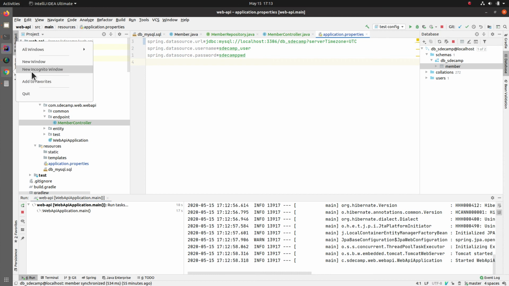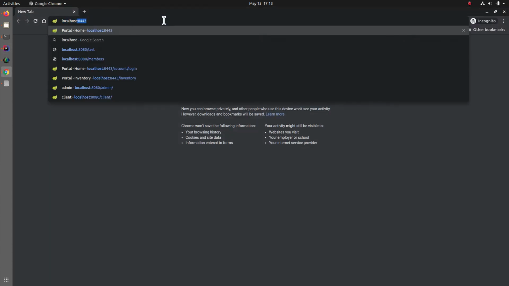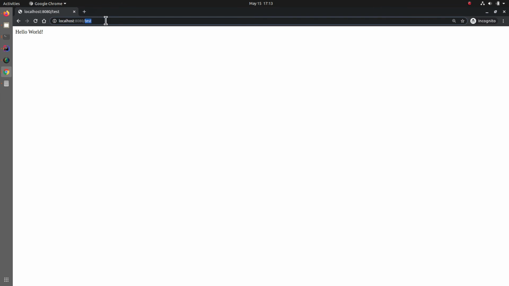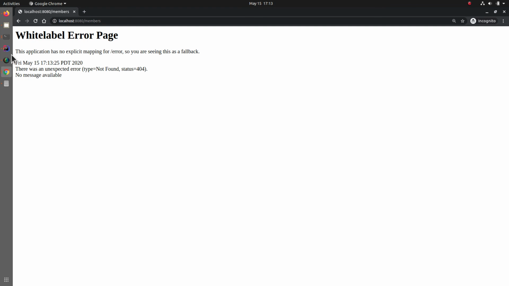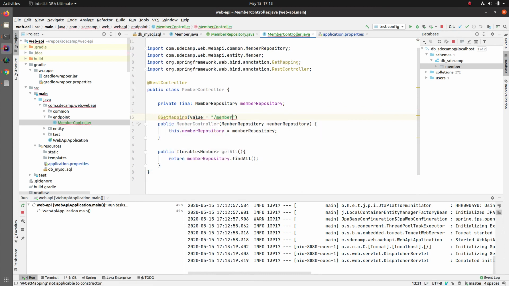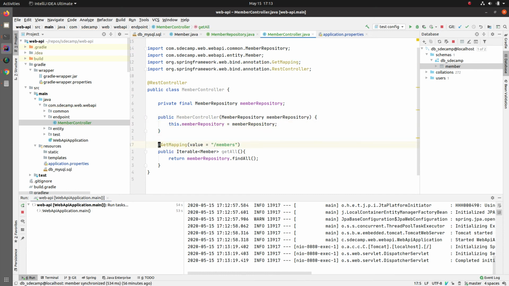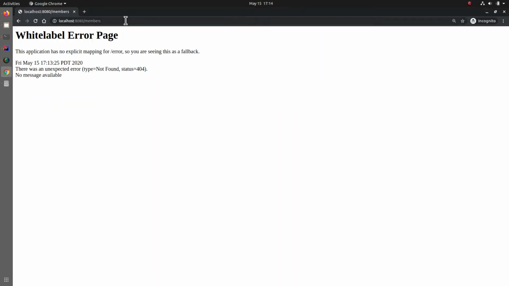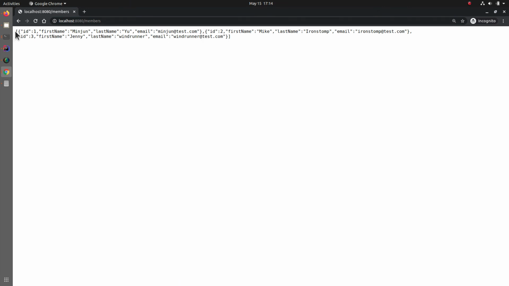Alright, it's running. Let's go to the browser and take a look. The application is running alright. Let's take a look at the members endpoint. Whoopsie, I forgot to create the request mapping in the controller. Alright, let's run again. Okay, cool. We can see all the member records are returned as JSON objects. Notice that we did not write any SQL query for this operation. That's the beauty and power of Spring Data.